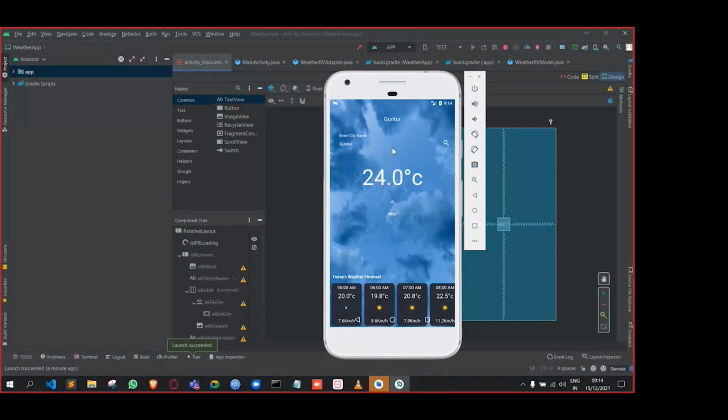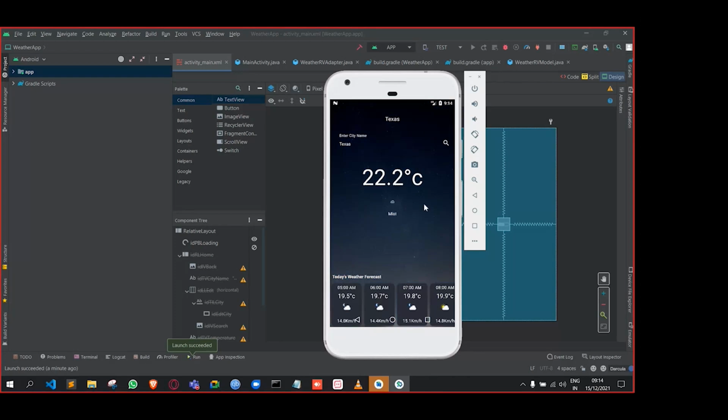And if I take some other location, like Texas in USA, it will show the background again, because it is based on time. It is night time, so it is showing the background as dark. So that is night. And it's the same, the temperature it will display on the forecast report.